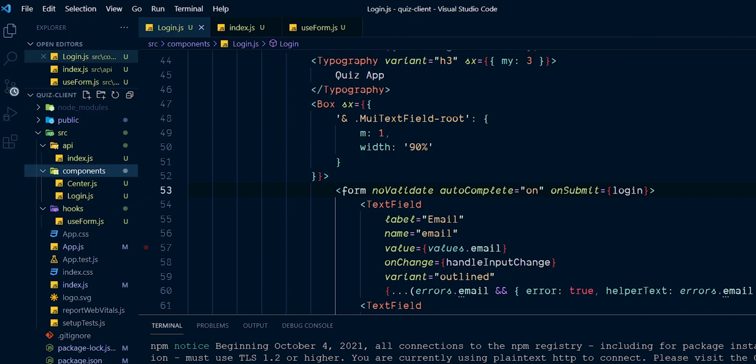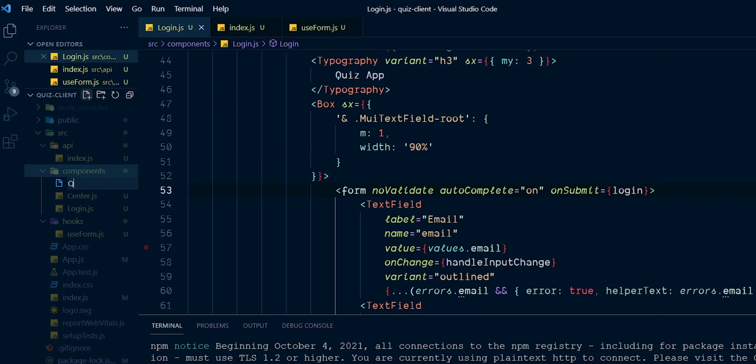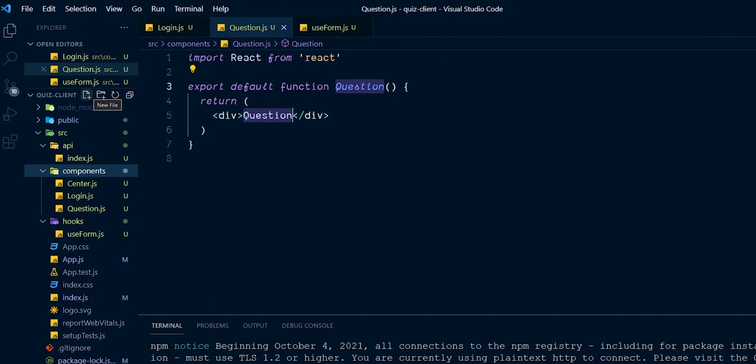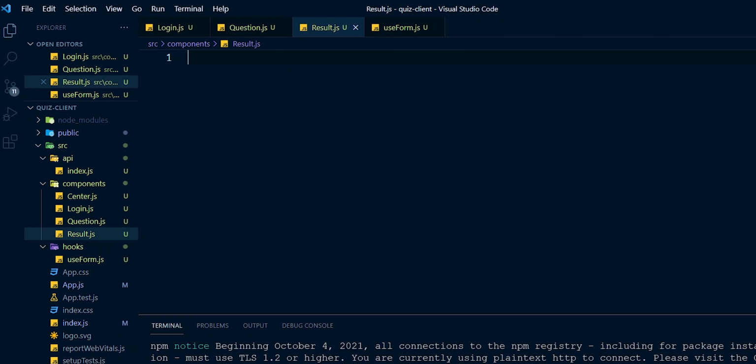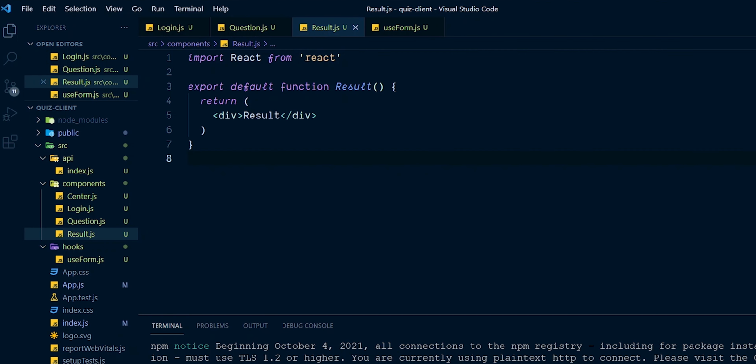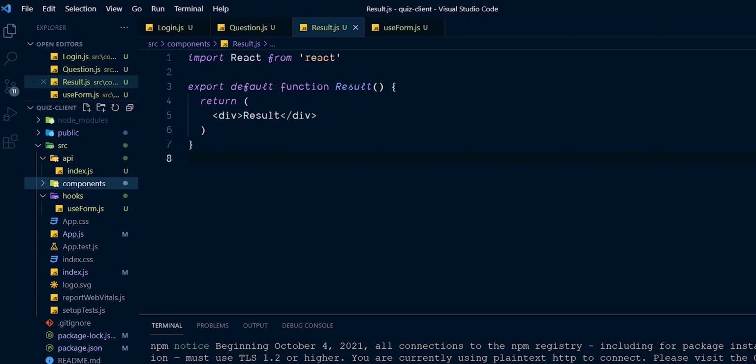First of all, let's create the rest of the main components inside the application. After login, we'll be showing this component here, question. Now here we have the final component for showing the result of this quiz program. Now let's look at how to preserve the state of this application and how to share common data among these components. For that, I will be creating a new hook here.